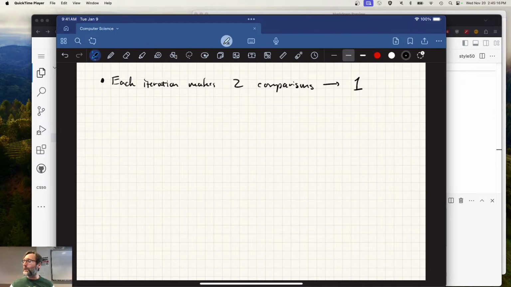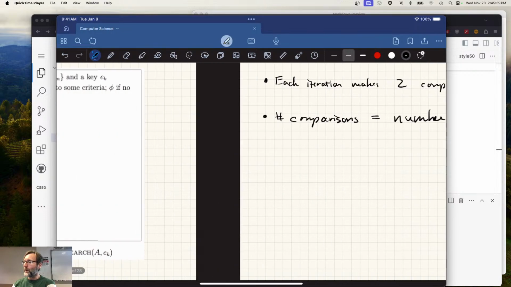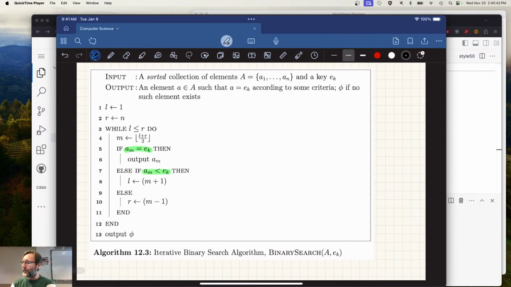We're going to make actually one function call rather than making an explicit comparison. So I'm going to simplify it immediately. Suppose that we make one comparison per iteration. That means that the number of comparisons is equal to the number of iterations of the while loop. So this while loop right here, I'll highlight it. How many iterations does it go for?